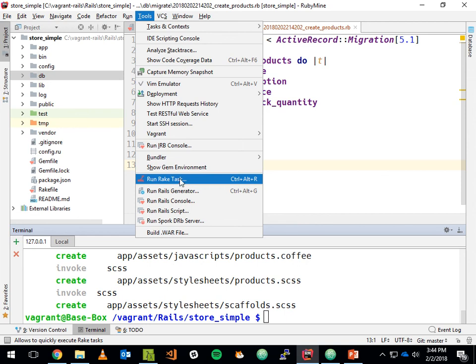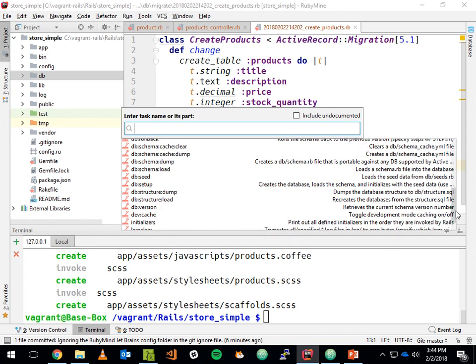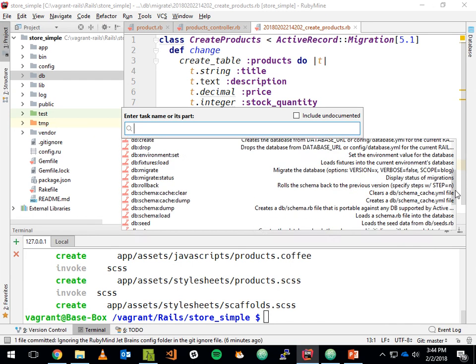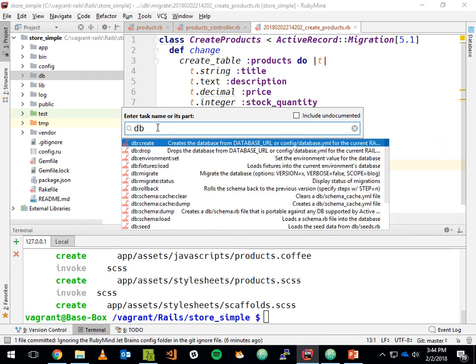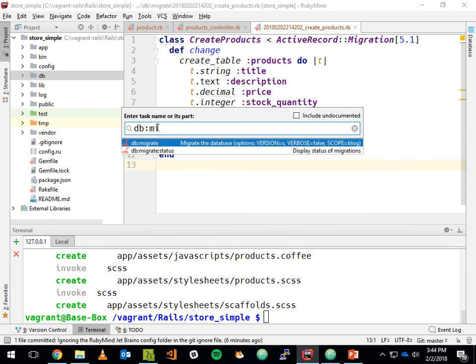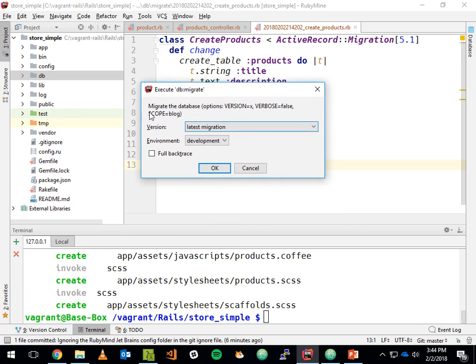If we go to Run Rake Task, it shows us all the possible tasks. You can see all the db prefixed ones, and we can type db and it auto-completes for us migrate, and we can hit tab to do so. And then it asks me if I want to migrate the database. You could pick where you wanted to migrate to, so you could step up or step down through your migrations. I just want to go to the latest migration.